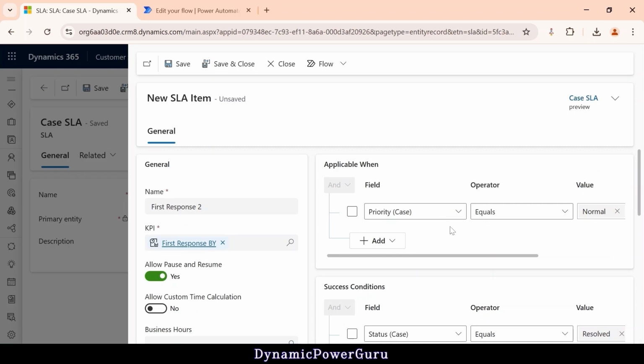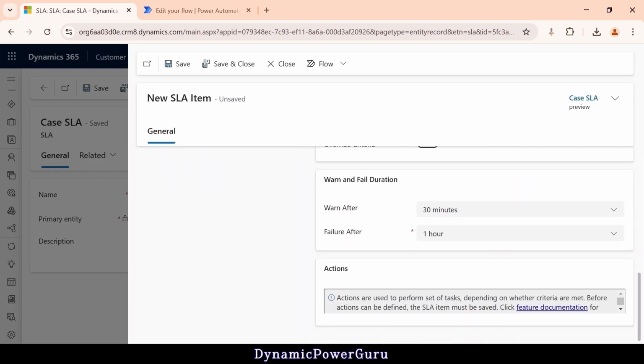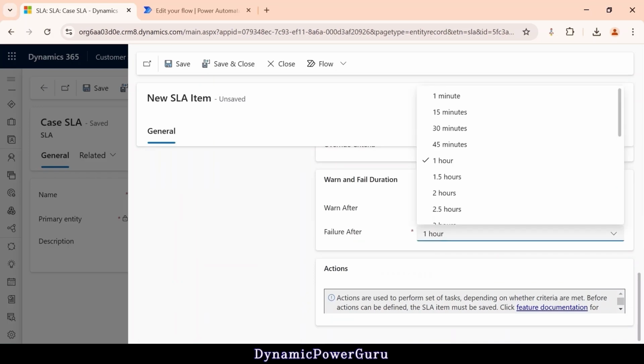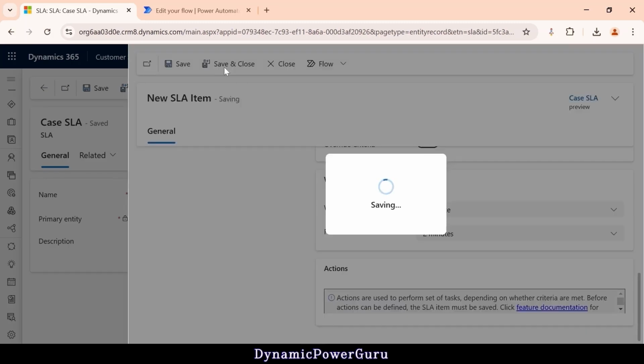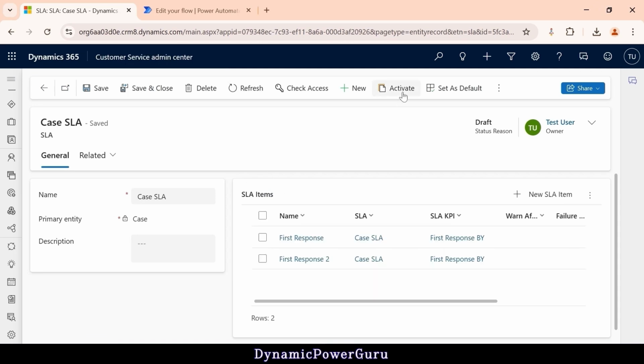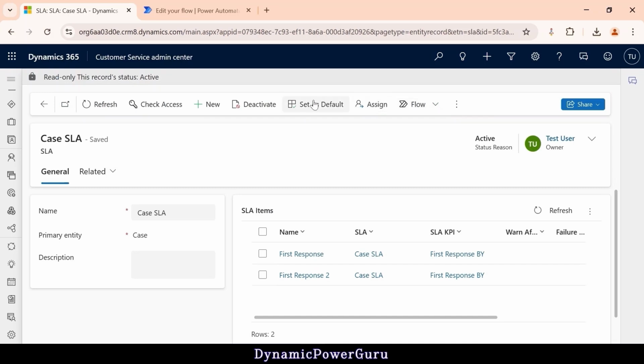Now let's set the warn and failure duration. The warn will be after 1 minute and the failure will be after 2 minutes. And for this SLA I am not going to configure any action, just to demonstrate. So let's click on save and close. Let's make it active again and also make it default.